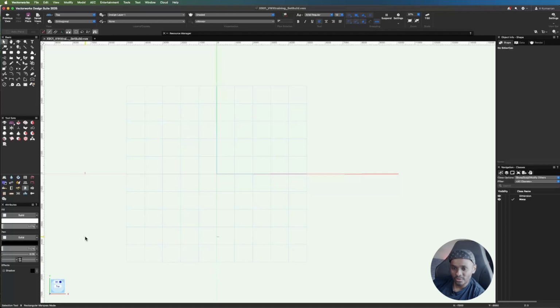If you're new to it though, it's a helpful little interface and kind of saves you the time of having to go up into your perspectives up here to change what you're looking at.